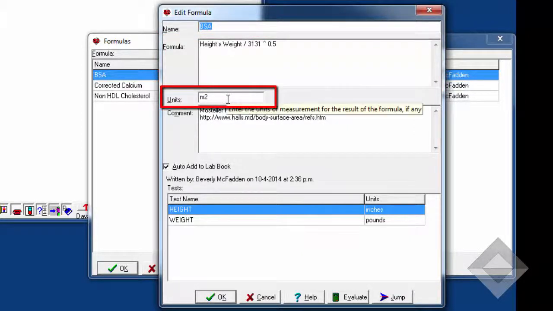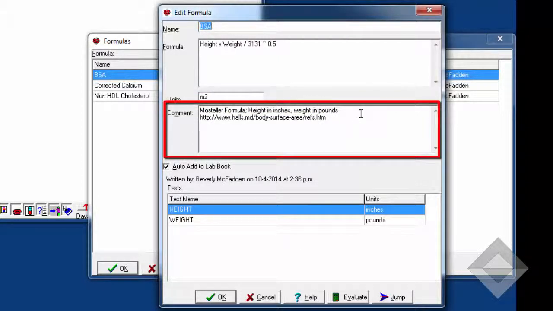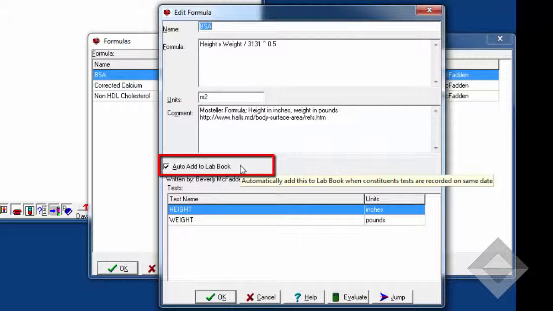Here you should enter the units for the result of the formula. Here you can add an optional comment explaining what the formula is used for, a reference to your sources, etc. Check Auto Add Lab Book if you want the results of this formula to be automatically added to the lab book whenever its component tests are stored there for a patient. We will see an example of this later.